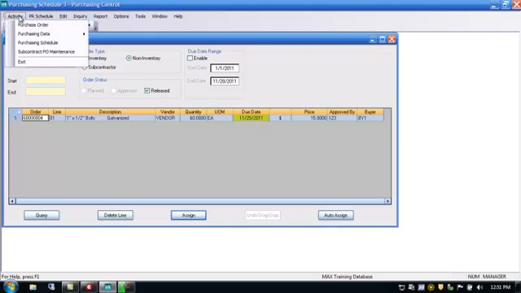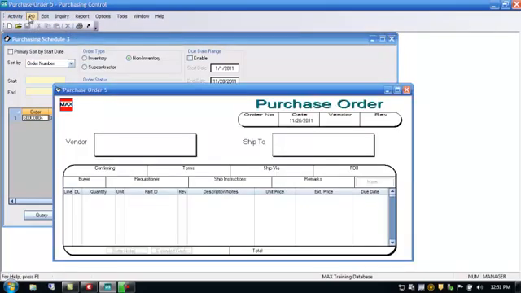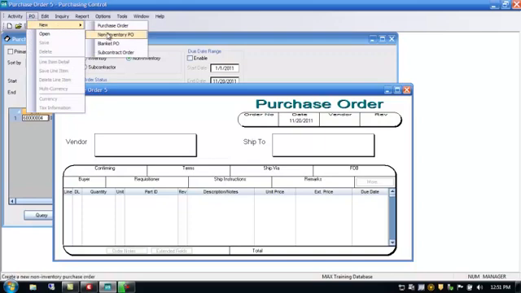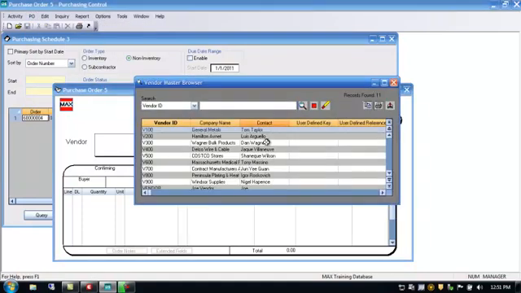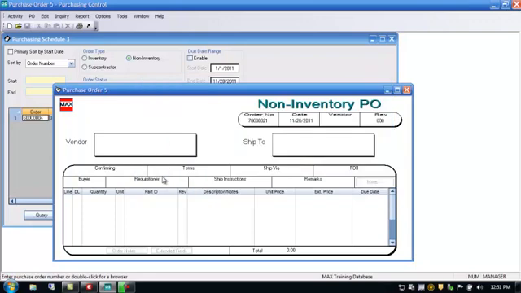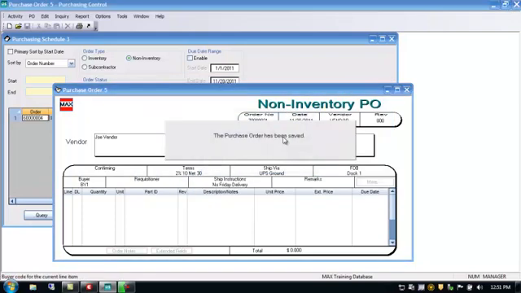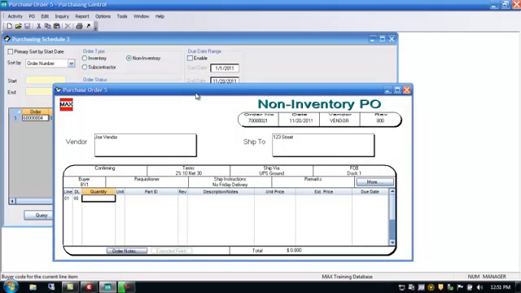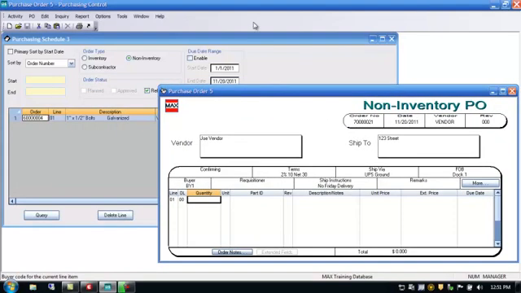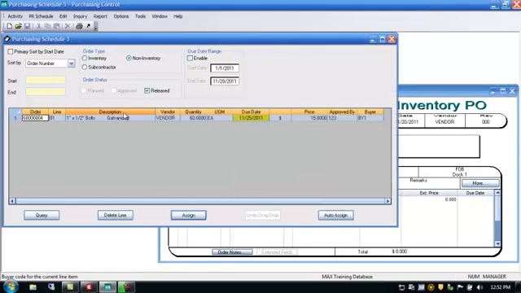If we want to do that, we can go here and add a purchase order, and we can make that non-inventory. We'll select our vendor, select our buyer, and that purchase order has now been saved. Now we're going to throw that in the background here, and then I'm going to show you a really nice piece of functionality here. If you had several items on the grid, you could select those individual items.